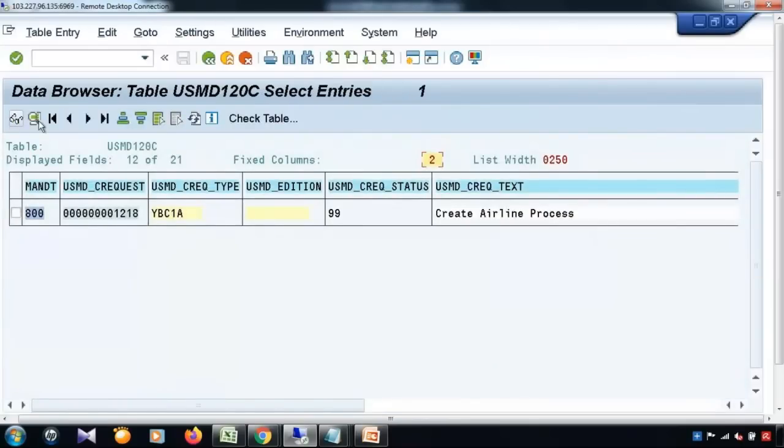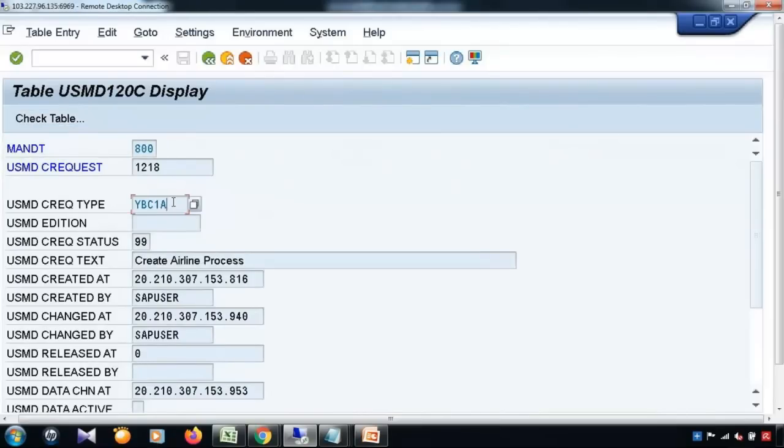So you can see this is the detail, right? This is the change request type. This is the text of the change request. This is the time, basically the timestamp. This is year, this is month, this is date, and then hour, minute, second. And this is the server time, by the way.